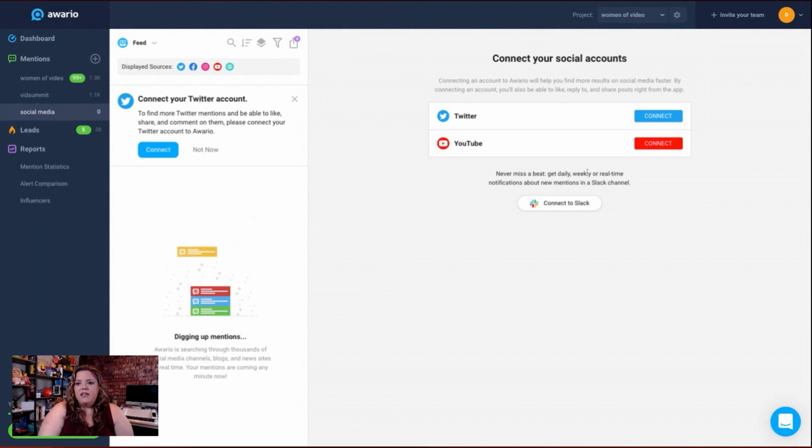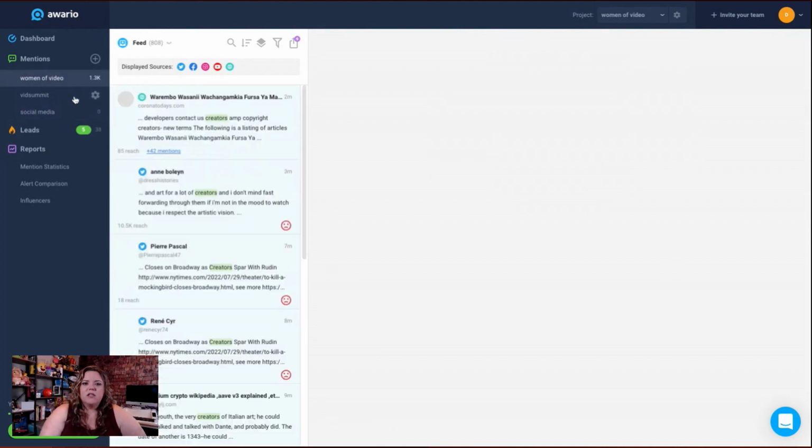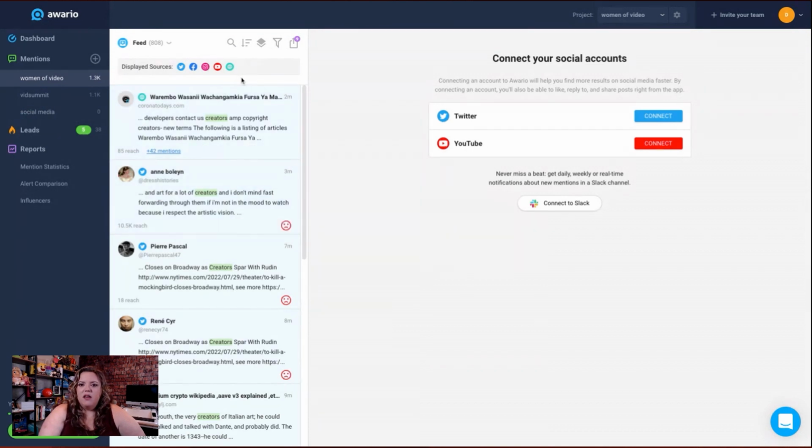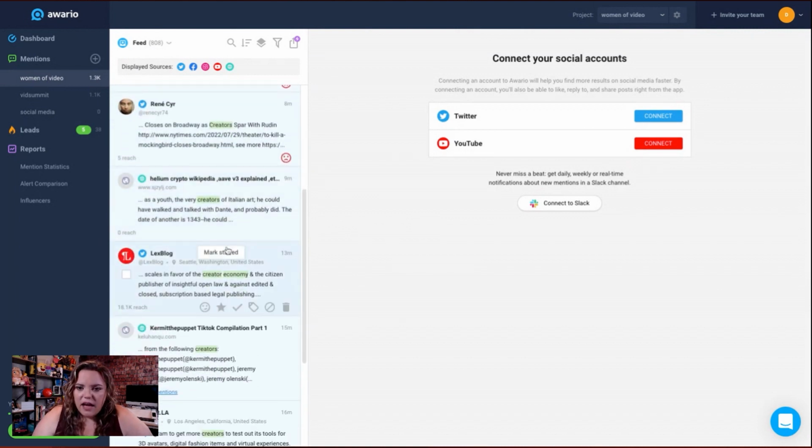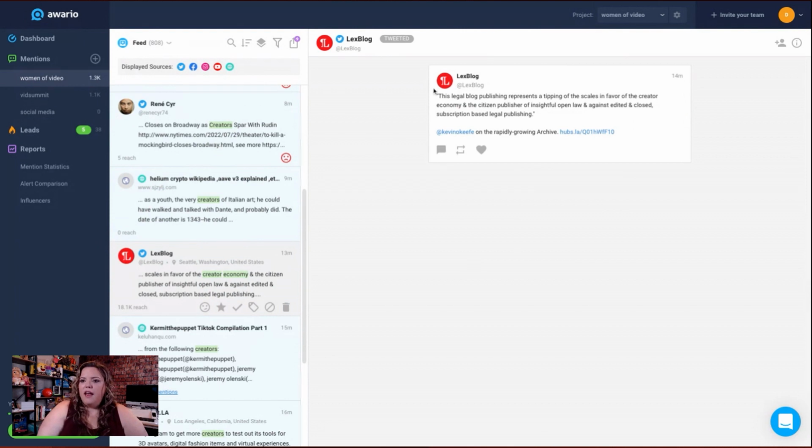If you need to connect any social networks that you want to search for, so you can comment as a Twitter person or as your YouTube account, you can connect those here. But I just want to show you how this looks within these other ones I've already built in. So let's say I'm in here and I want to comment on one of these things. I can click on it and see what Lex blog has said over on Twitter, which is this legal blog publishing represents tipping and scaling. Okay, and I can see what it is. And what I can do is just engage with this article from in here if I wanted to.